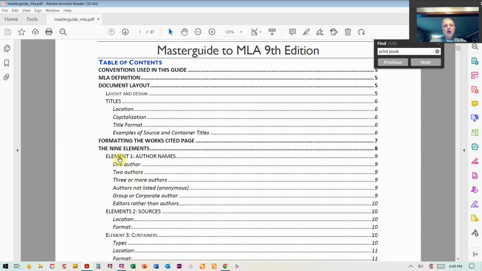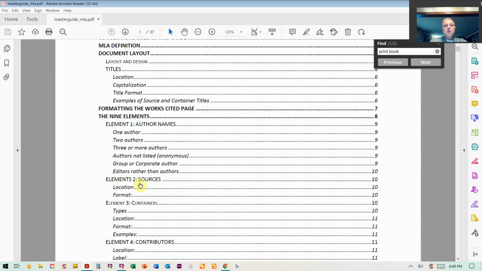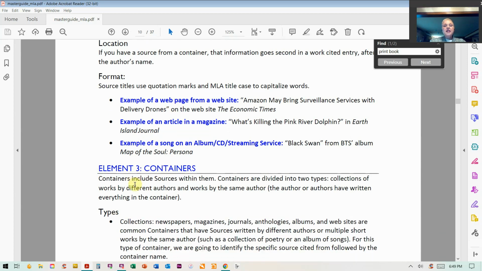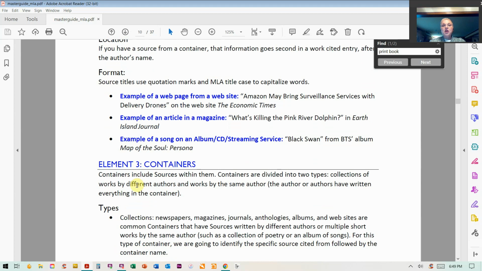So here under element 1, I explain all about author names. Here I explain what sources are, right? And that includes how you format sources. So sources are things that we put in quotation marks, like the titles of articles in magazines and newspapers, a song off of a CD, right? A container is something that has sources inside of it. So a novel, a website, a magazine like Cosmopolitan or Sports Illustrated. These are containers and those are going to be italicized, right?